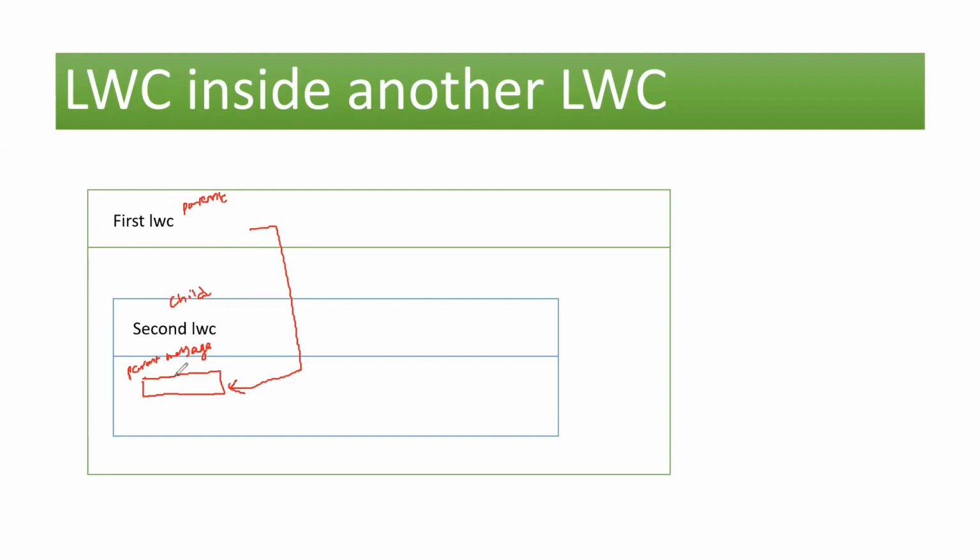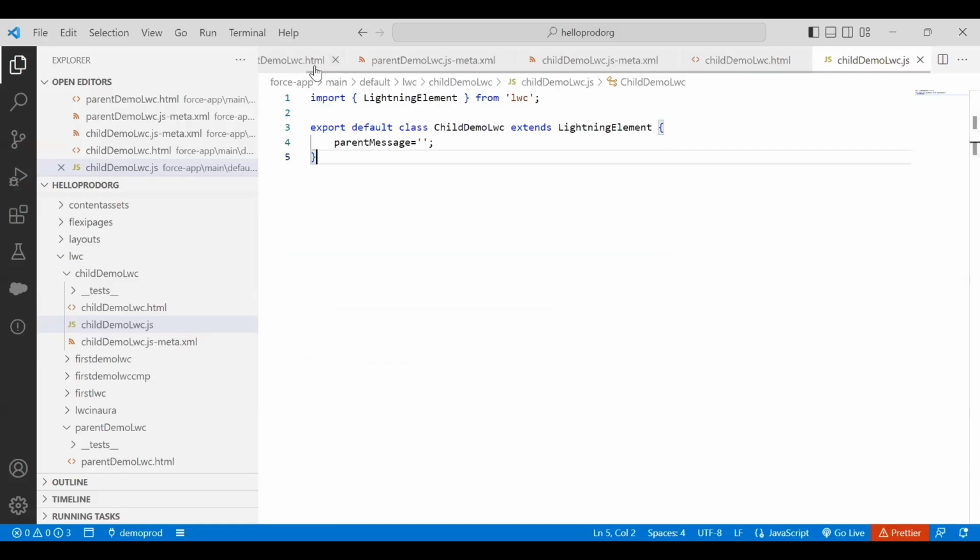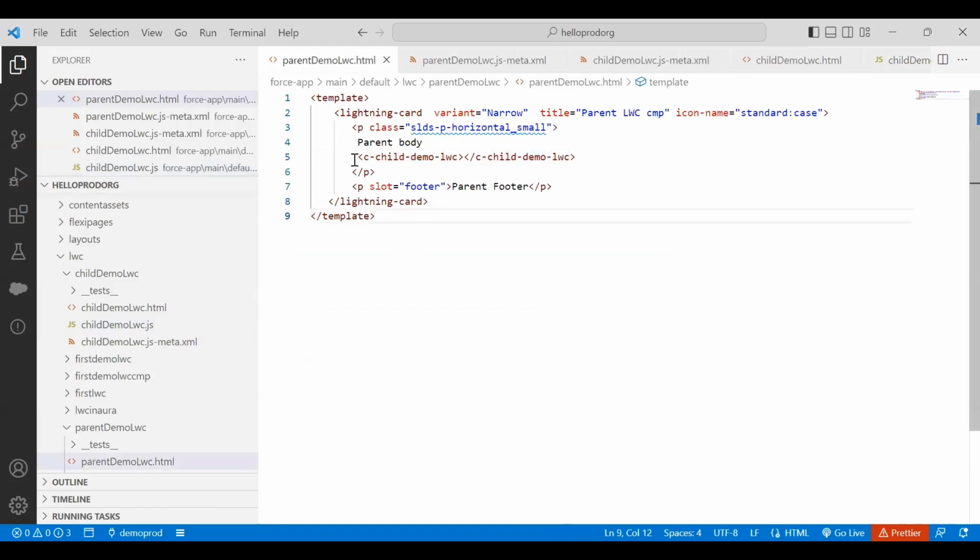I've created a property called parent message, which would hold the value that is coming from the parent. Now, in order to pass a value to this property, the parent should have access to it. How do I expose this property so that the parent can access it? If I go back to the VS Code, this is my child component. So there should be some mechanism available so that I can pass that information to this child component.